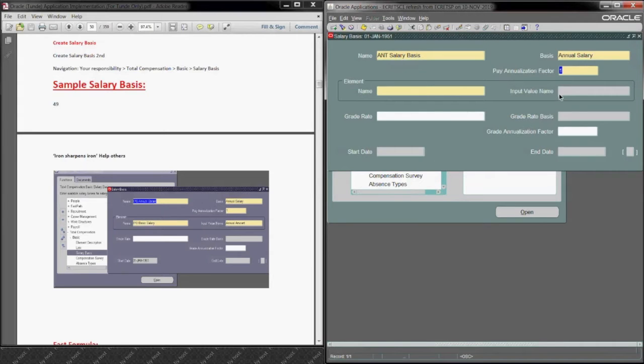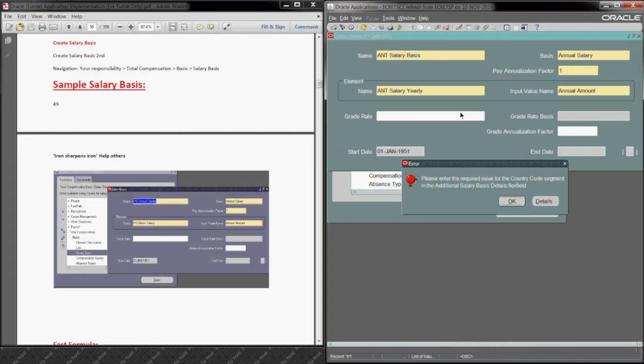So the annualization will be 1. The element which we created, we can just pick it up, so it should be there. Once we do that, our input value will be annual, because that's the input value which I created alongside this. Once you've done that, you just save it.